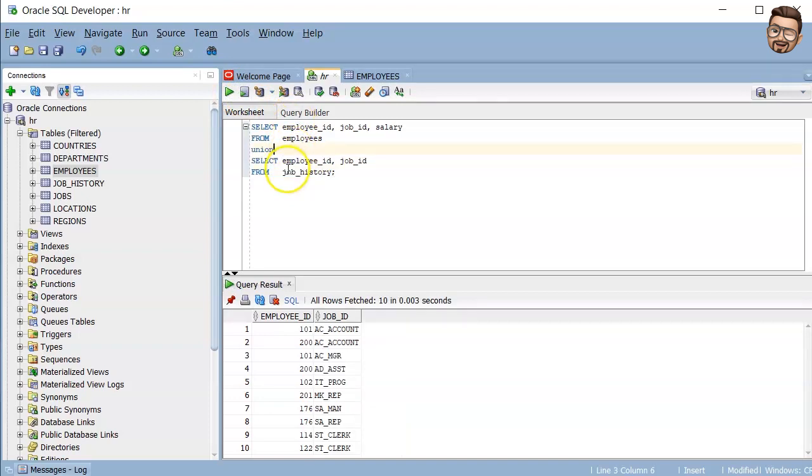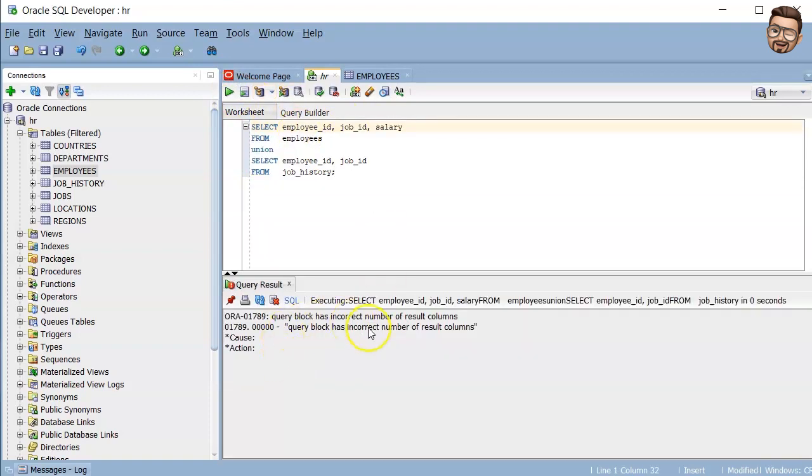However, if you take a look, the second select statement here has only 2 columns. The first one has 3 different columns. If we execute, it cannot be executed. The result will not be listed because we will get an error message. In the first select statement, you select 3 columns, and in the second one you select only 2. The first rule here that you need to understand is that the number of columns being selected must be the same.